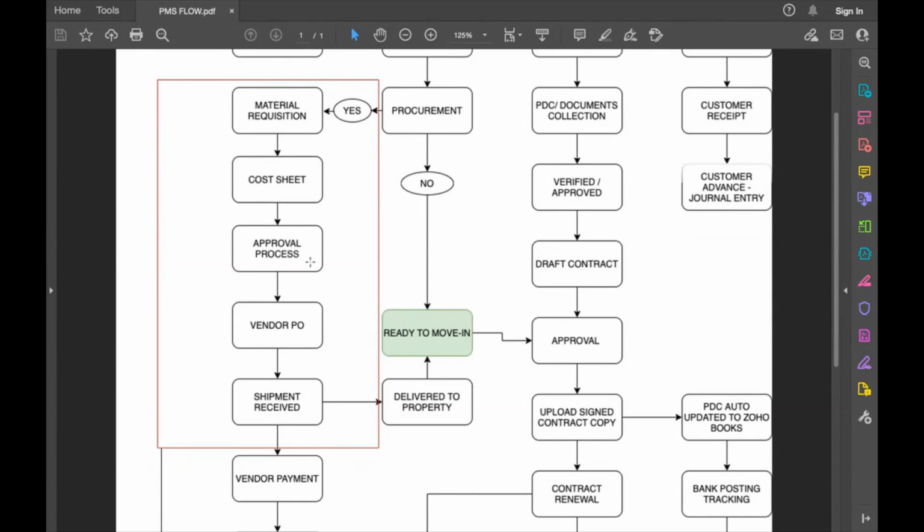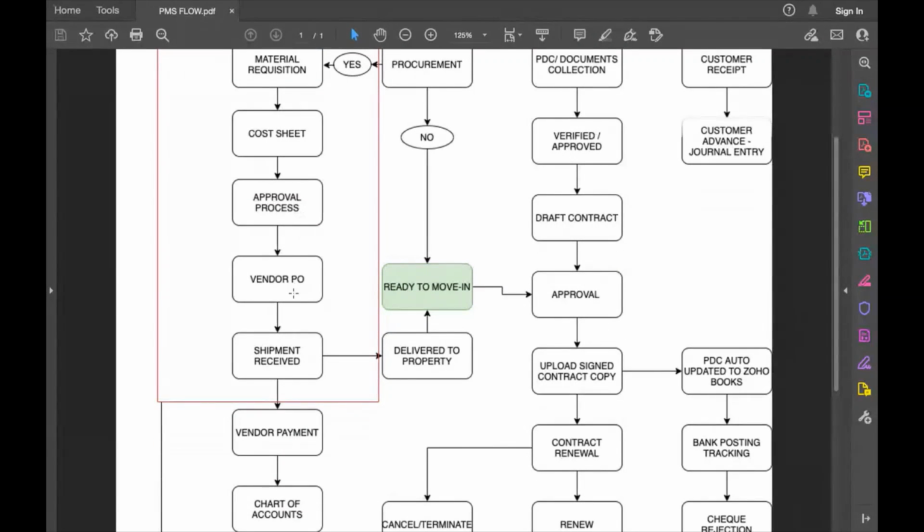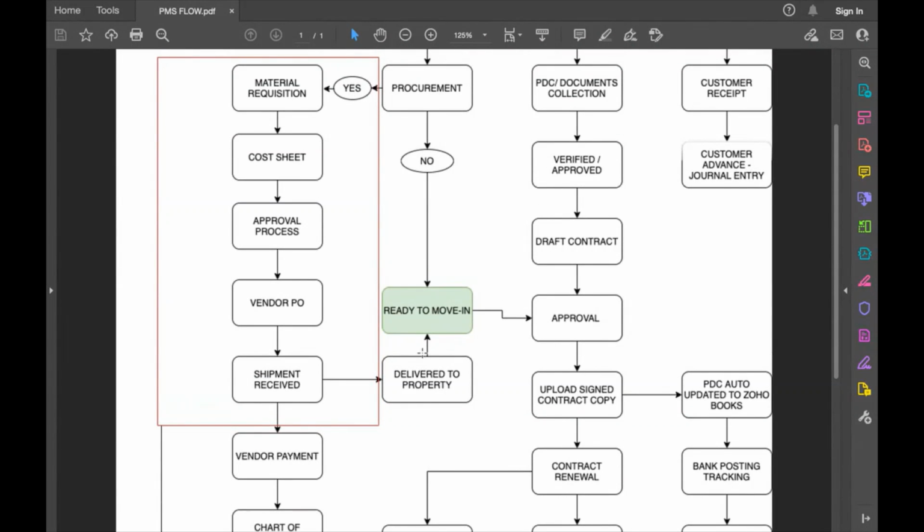We can have a cost sheet compared and it can go through an approval, and finally once the approval is done, a vendor PO gets generated. So basically we are generating a purchase order. Again, we will be using the finance module of Zoho to have this incorporated. Then when the shipment is received, we mark it as delivered in that particular unit, and only when it's marked as delivered, it will be ready to move in.